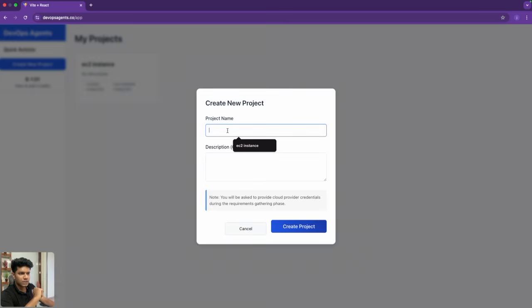Let's create a new project. So today I'm going to ask the agents to build an ELK stack for us and deploy it on a VPS in DigitalOcean.